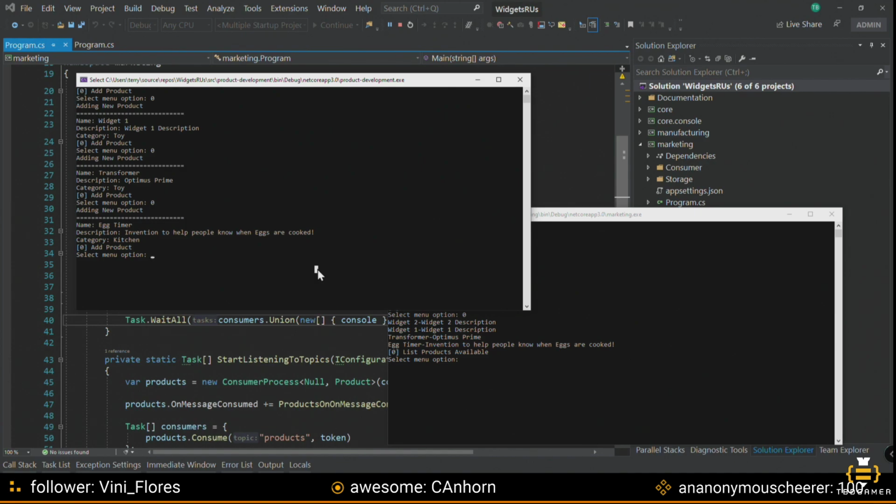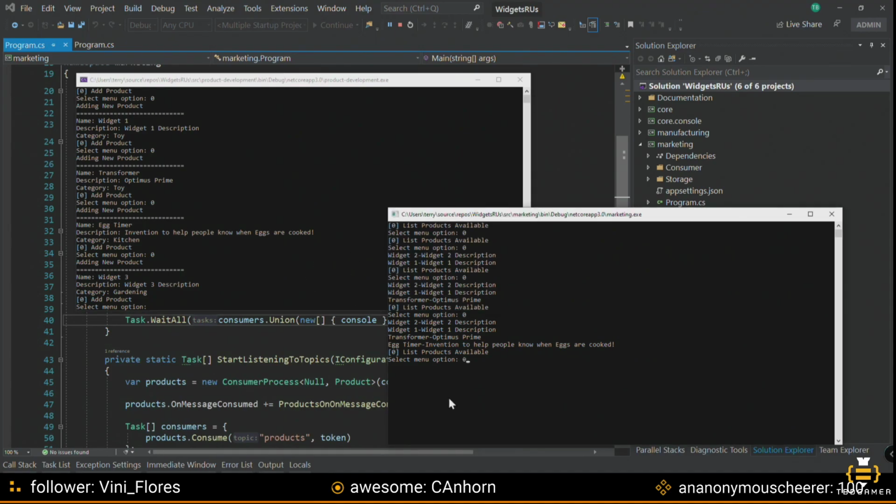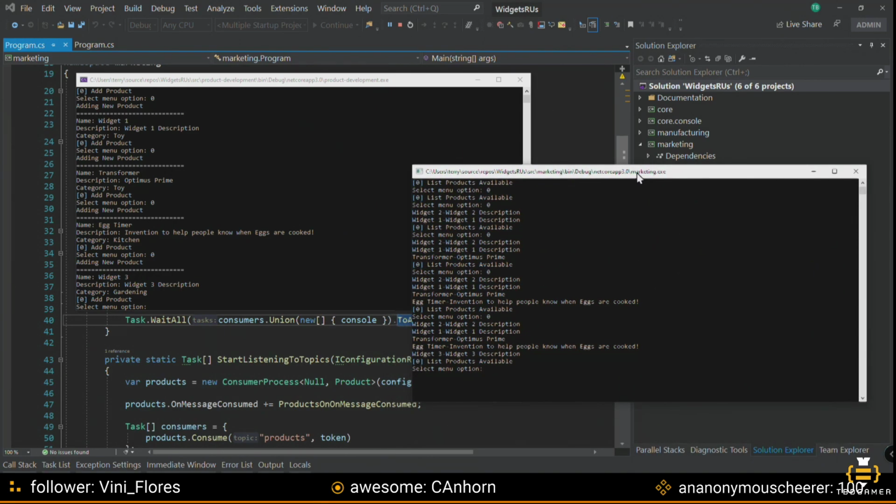Okay, so the idea is that the product development tool, I can go in and add a product, and we'll call this widget 3, and this will be the widget 3 description, right? And this belongs in the gardening category. And when we add the product, we add that to a MongoDB, but we also add it into Kafka. And then Kafka, the consumer, is set up in the marketing system to consume the topic products, right? And then this adds this.